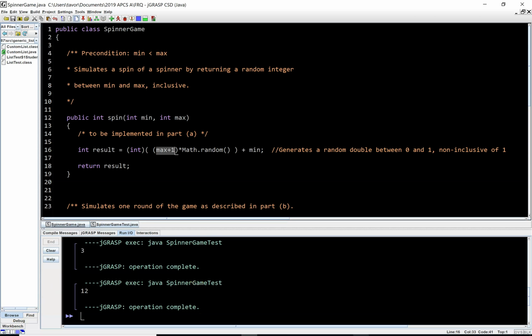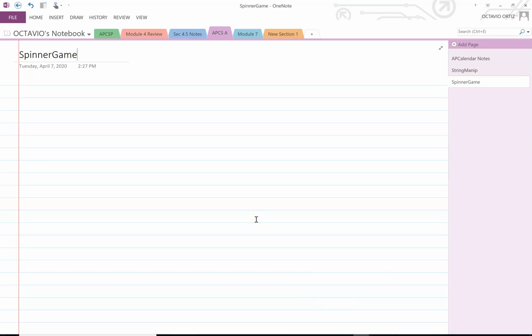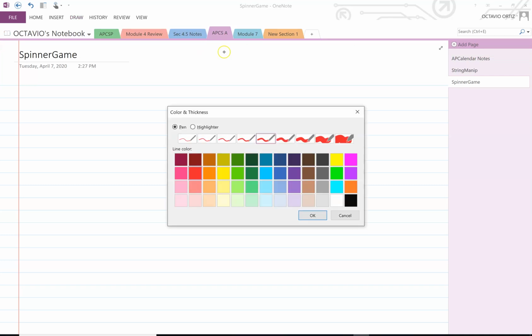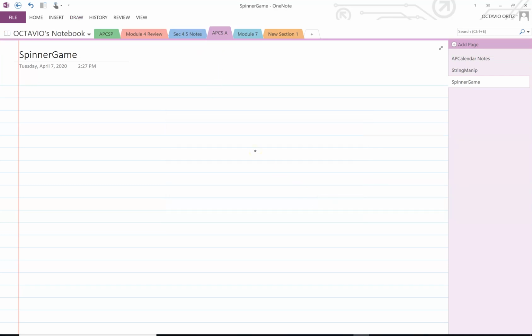Let me draw here a little bit. So this is what's going on. Okay, so remember random. I'm not going to write math.random, I'm just going to write random. If I multiply times, I'm making these numbers up, if I multiply times 9, the smallest value I'll get is a 0. The biggest number I'll get is an 8.